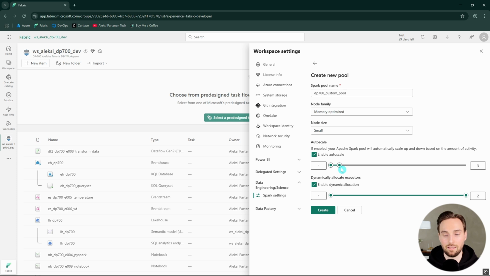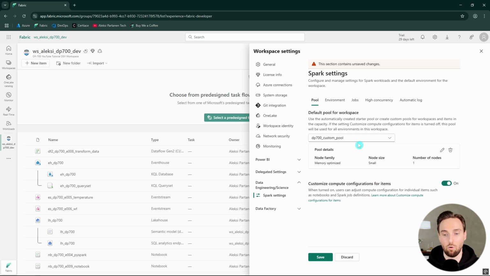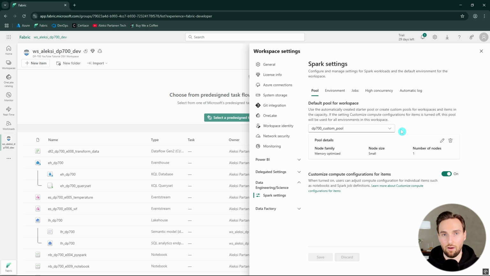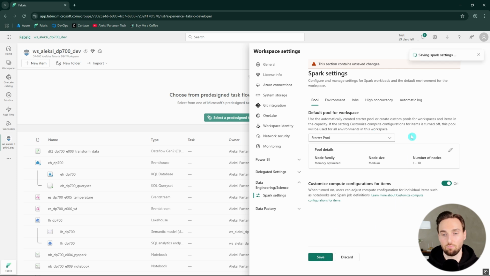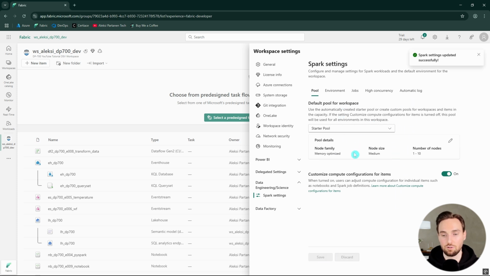And then we can tune a bit these settings here, and we can, for example, say that we only need this to auto-scale until 3 workers, or we can disable the auto-scaling altogether and have fixed amount of workers there. We can actually do this and just have 1 worker for our custom pool here. And then we can hit create, and now it will create that after we save the settings here. And now after I've saved those settings, we have that custom pool here, but we can keep this starter pool here as the workspace default pool. So let's resave those settings here.